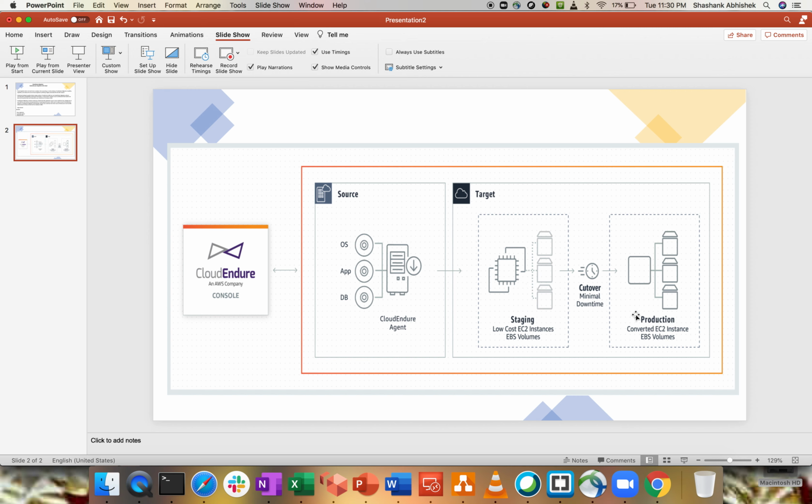So once that is done, you have to validate the staging area. You have to validate the staging area, and after validation, if everything goes well, then we can cut over to the production environment. So convert your EC2 instance and EBS volume to the production environment. So that's how the mechanism works. It's a simple mechanism, guys, where the CloudEndure agent does most of the work, and you will see the progress in the CloudEndure console. So I hope this clears up a lot in terms of the concept and the mechanism flow that CloudEndure provides.